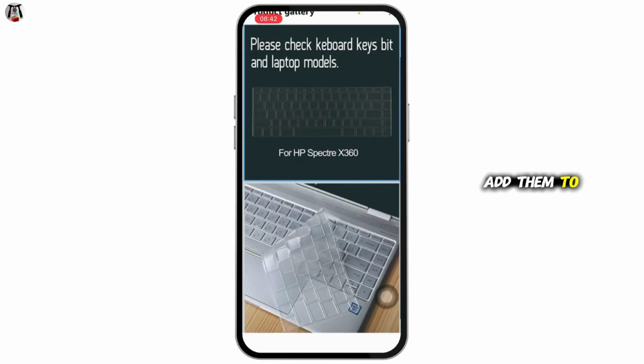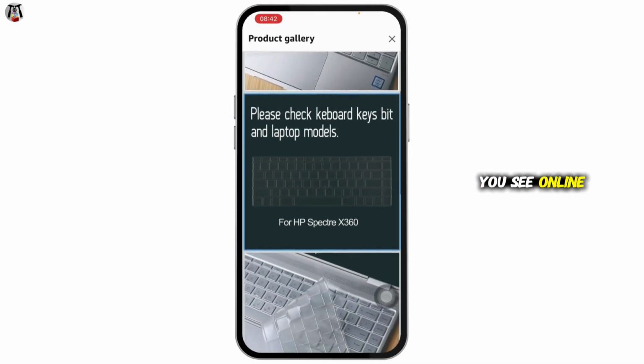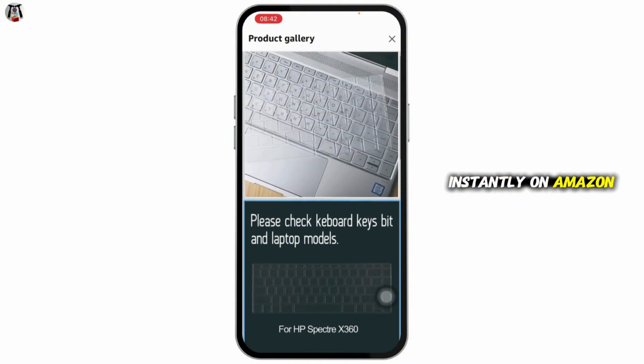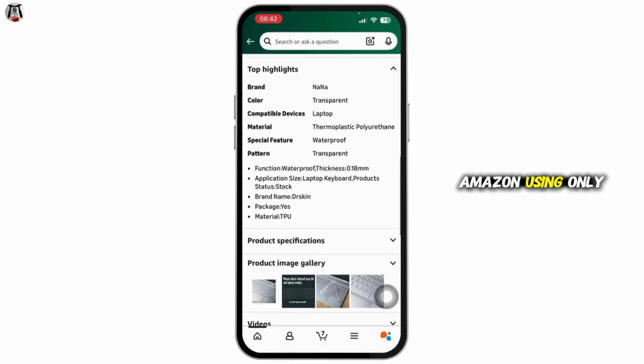Then you can add them to your cart. This feature also works great for home decor, clothing, tech gadgets, or mystery items you see online or in real life. Just snap a picture and you can find it instantly on Amazon. That's it. That is how you can find any product on Amazon using only a photo.